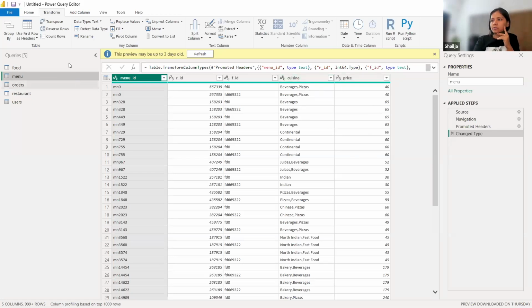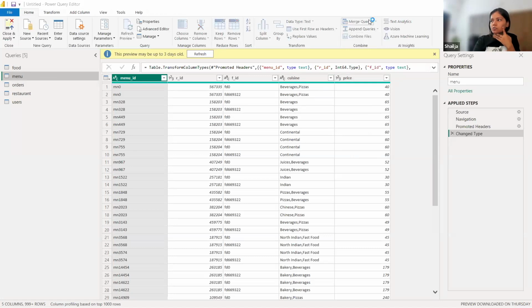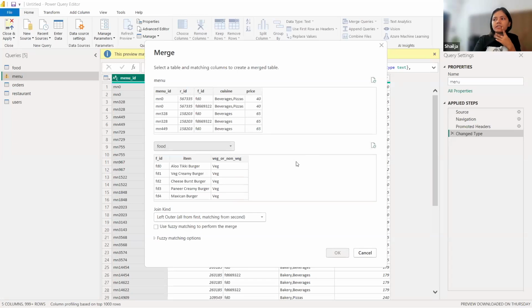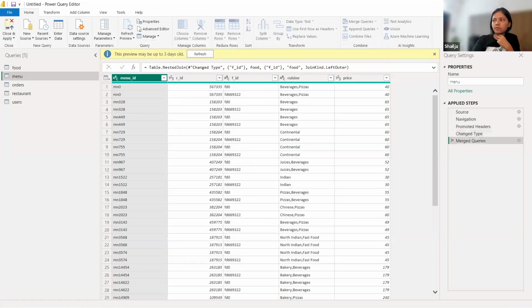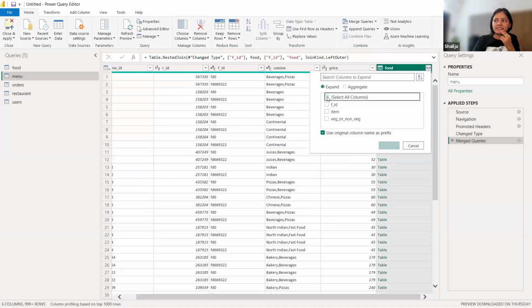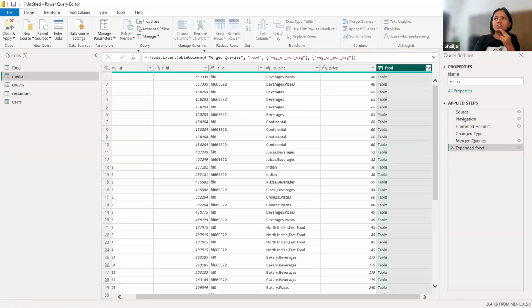Okay. So what I'll do is I'll go to home. I'll go to merge queries. Okay. And I will merge this with the food data. So now you can see there is a common column between the two data sets, which is FID. Okay. Basis this FID, I'll just merge these two data sets, left outer join, do an OK. And you see this table comes up here. I just need only one column from that particular table, so I'll go here. I will unselect all of these. I will unselect this part. I will just bring in this particular column, which is veg or non-veg.